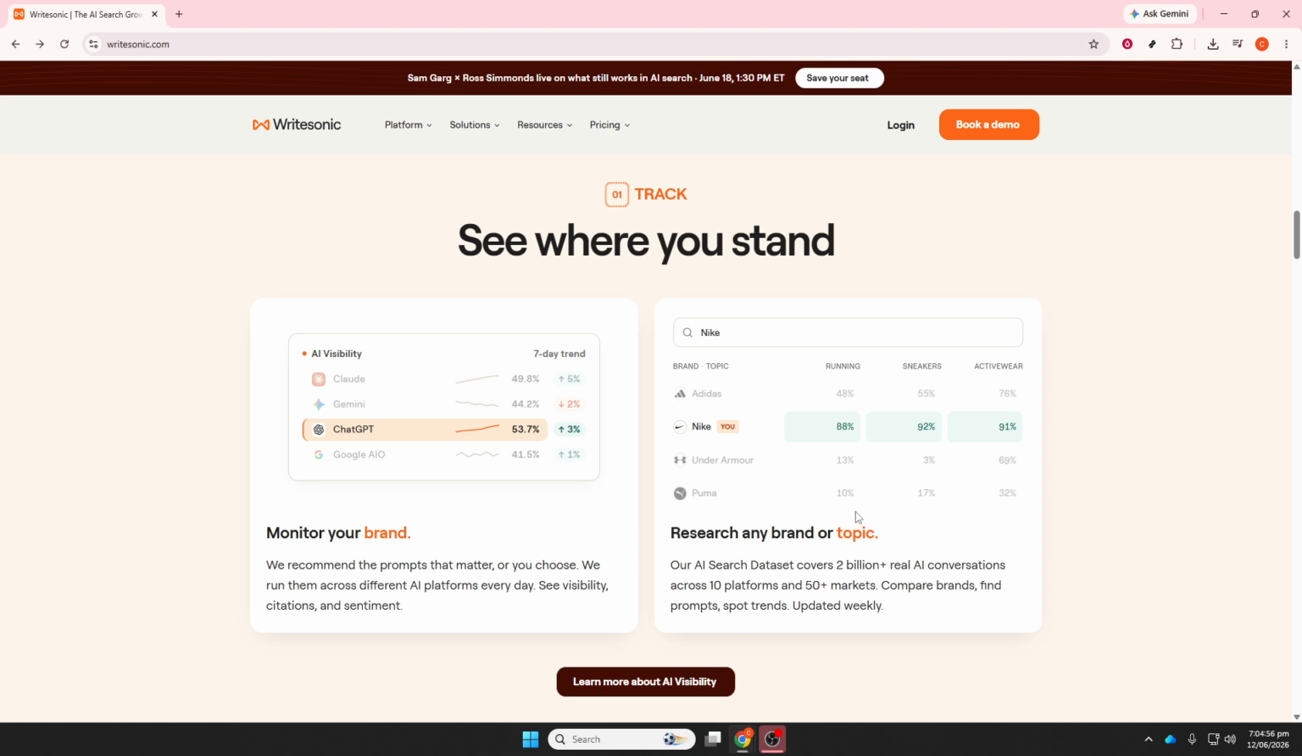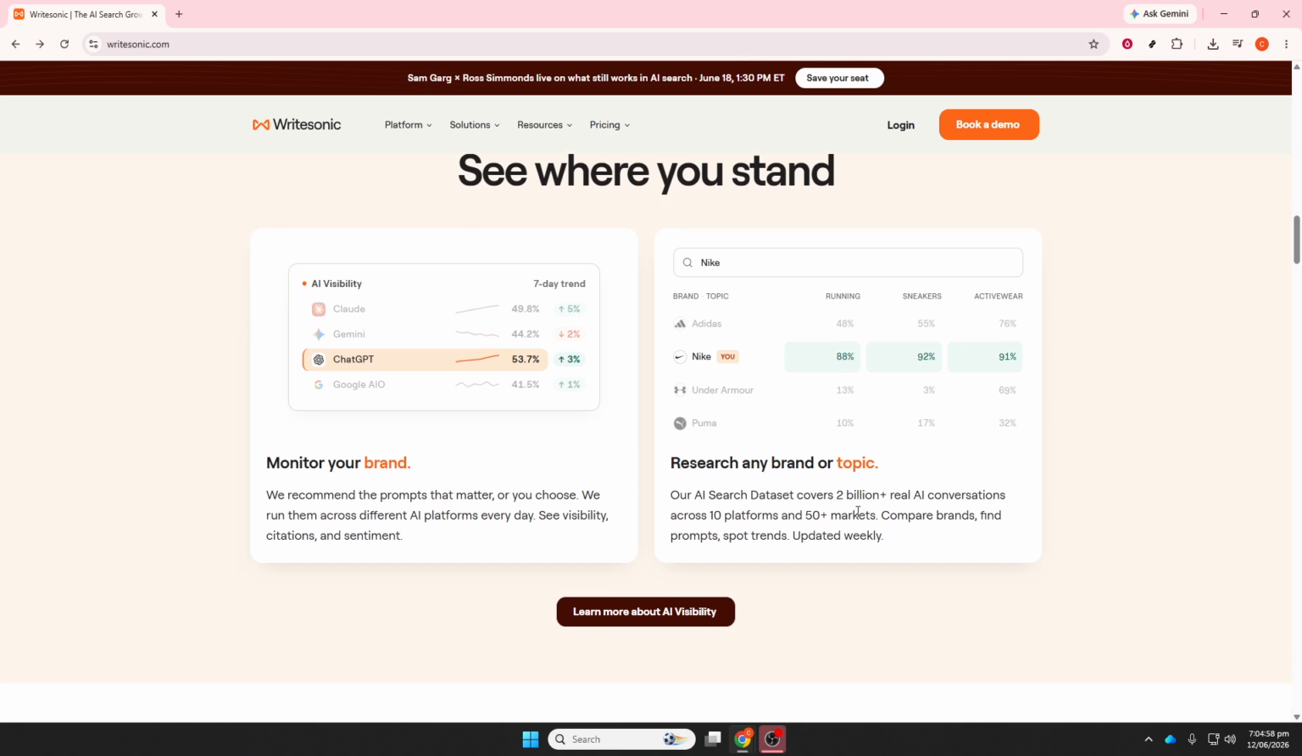Now choose the language for your article, if multiple language options are available. Make sure this matches the audience you're writing for before moving on.